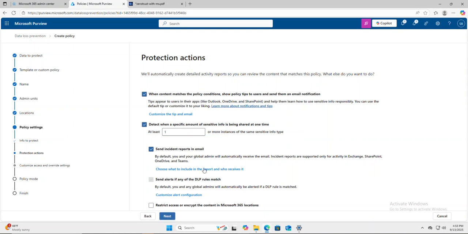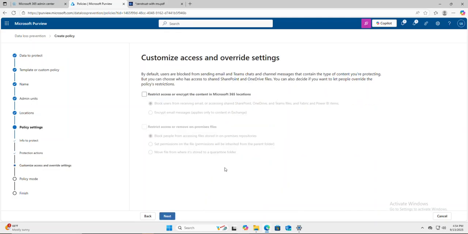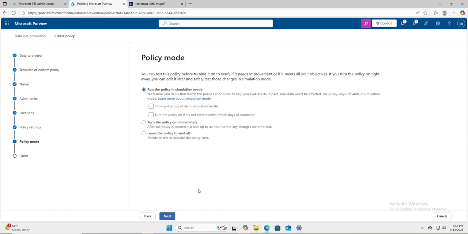Now, I could say, if that happens, I want to restrict the content. I want to encrypt this. You could do that literally, or you could block it, or whatever. I can restrict this thing, but that would take other options that we're not ready to go through yet. So again, I can customize the access, click on next.